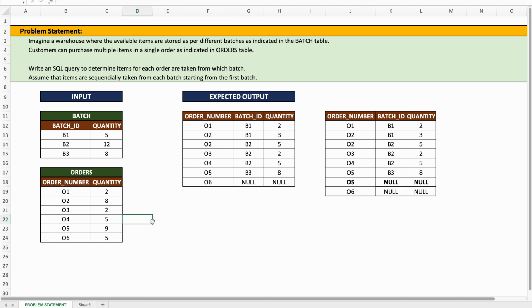As soon as I look at this problem, the first thing that came to my mind was that in my expected output, I have an entry for every order. So ideally, I would write a query which starts processing all the records from the orders table. For every record from the orders table, I need to scan the batch table and see which batch I need to consider, right? So for my order O1, I need 2 items, and 2 items are available in batch B1. So I can take it from there.